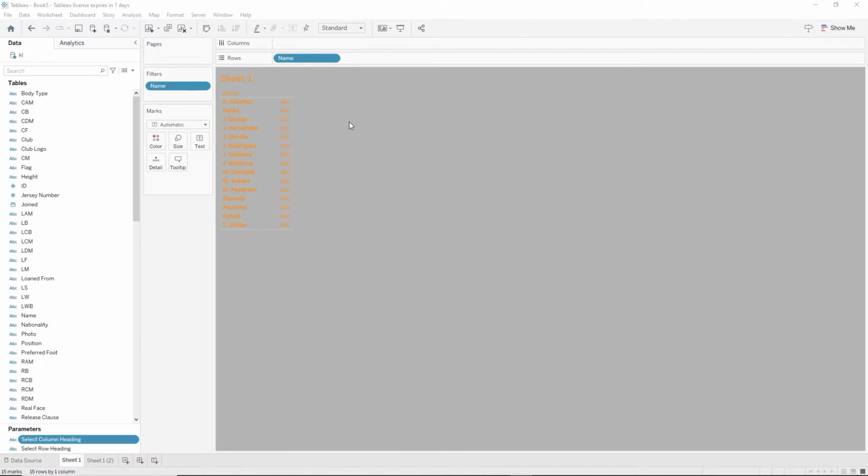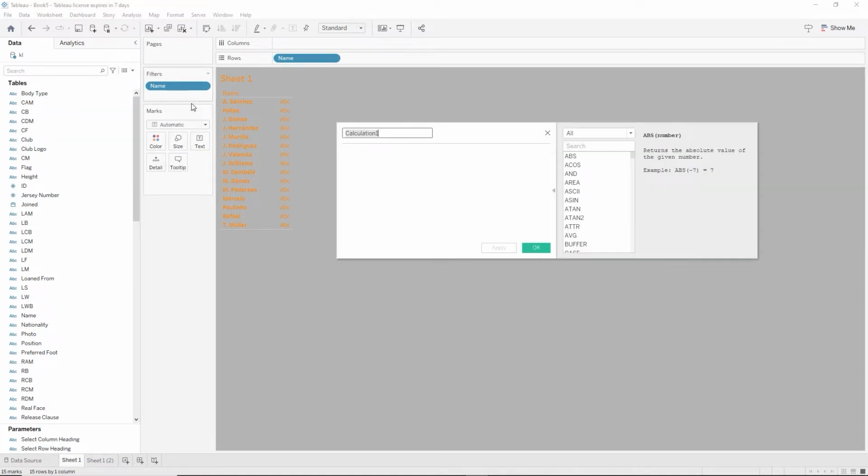So now we're going to create a calculated field, two of them that refer to our parameters. And we're going to be using the case function, which is similar to an if then else if end structure. So we're going to go ahead and create the first calculated field. And this calculated field is going to be called row category.